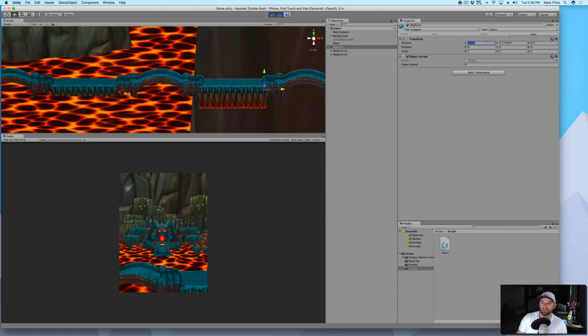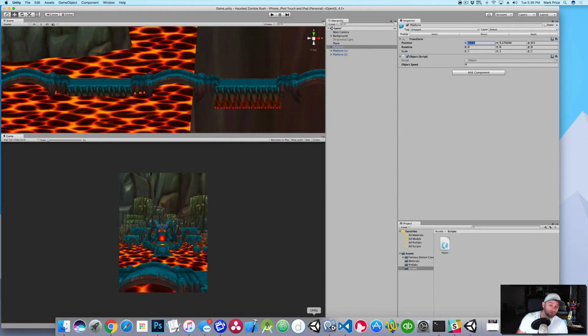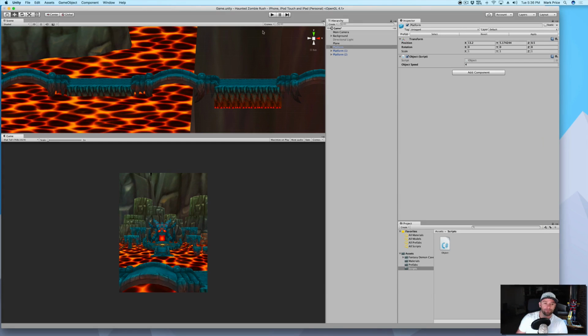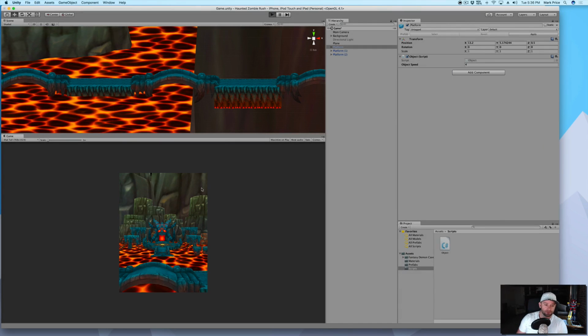And then that's the real position. So this is 79.67. Let's see if it works. So let's go back to our code. And we're just going to say 79.67F. That's where we want it to move to every single time. And let's go ahead and see if it's working as we want it to.